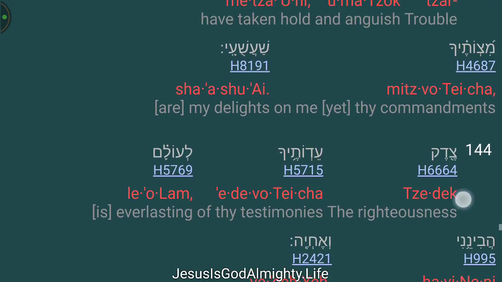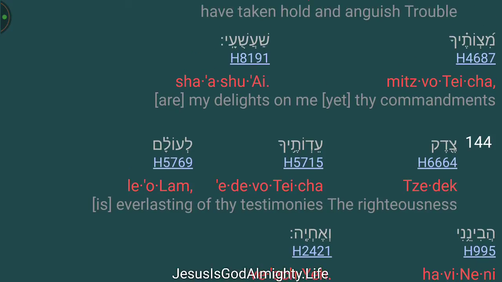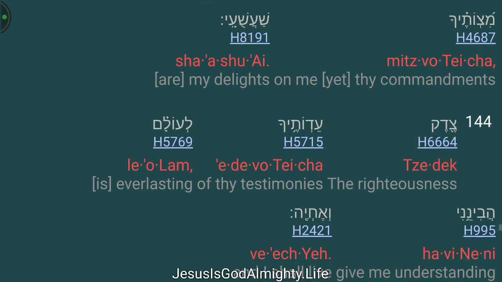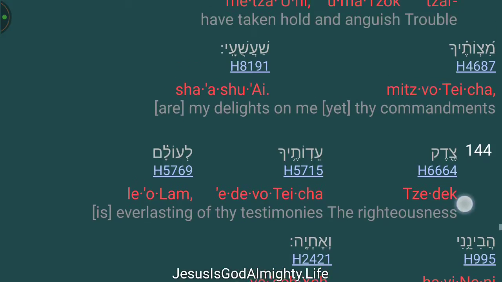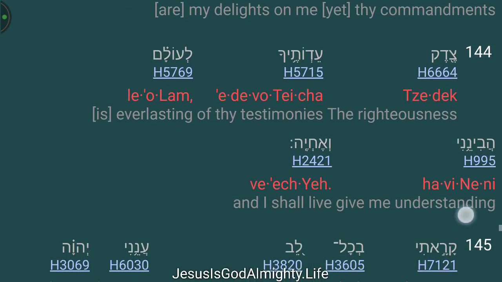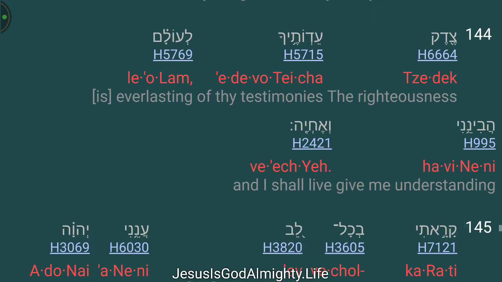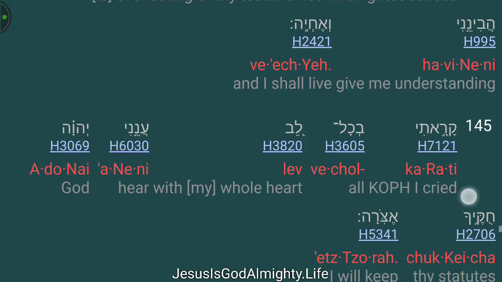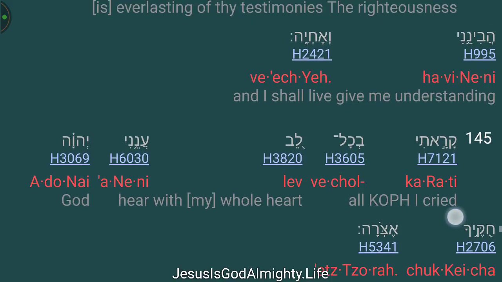Mitzvotecha, thy commandments. I think it's actually the cha at the end. You know, you have mitzvot, and then you have mitzvotecha. Asu edotecha le'olam, havineni ve'echye.